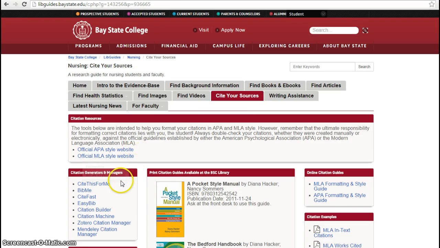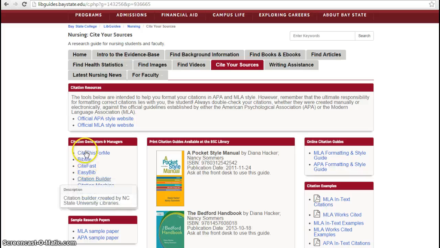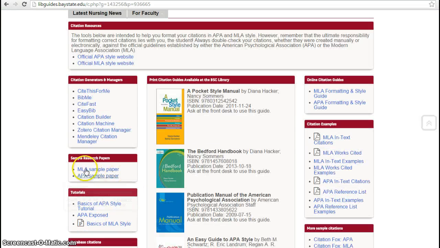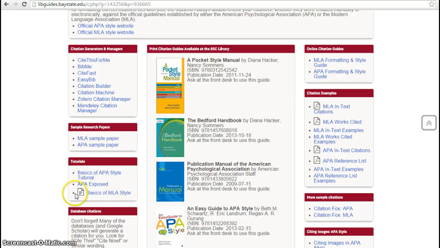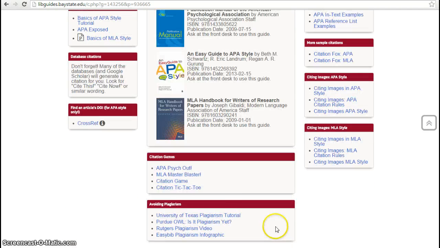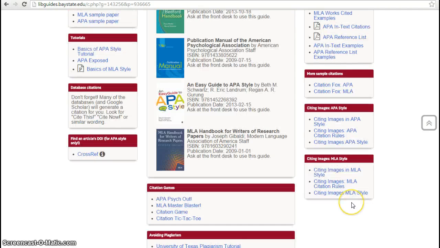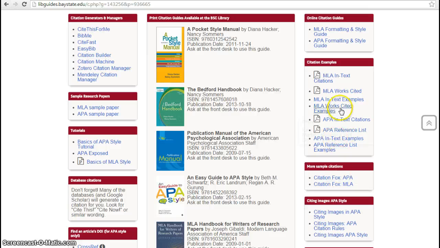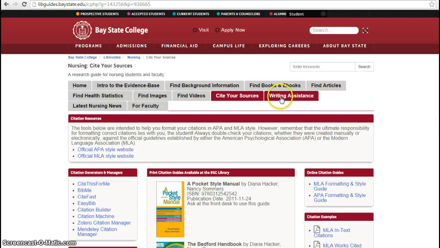So I've compiled a list of citation generators that will generate citations for you if you plug in the different components of the citation. I have sample research papers, which a lot of students seem to like. There are some tutorials on learning the basics of APA style, citation games, and then just tons of examples on how to cite your sources within your text and in the reference list.